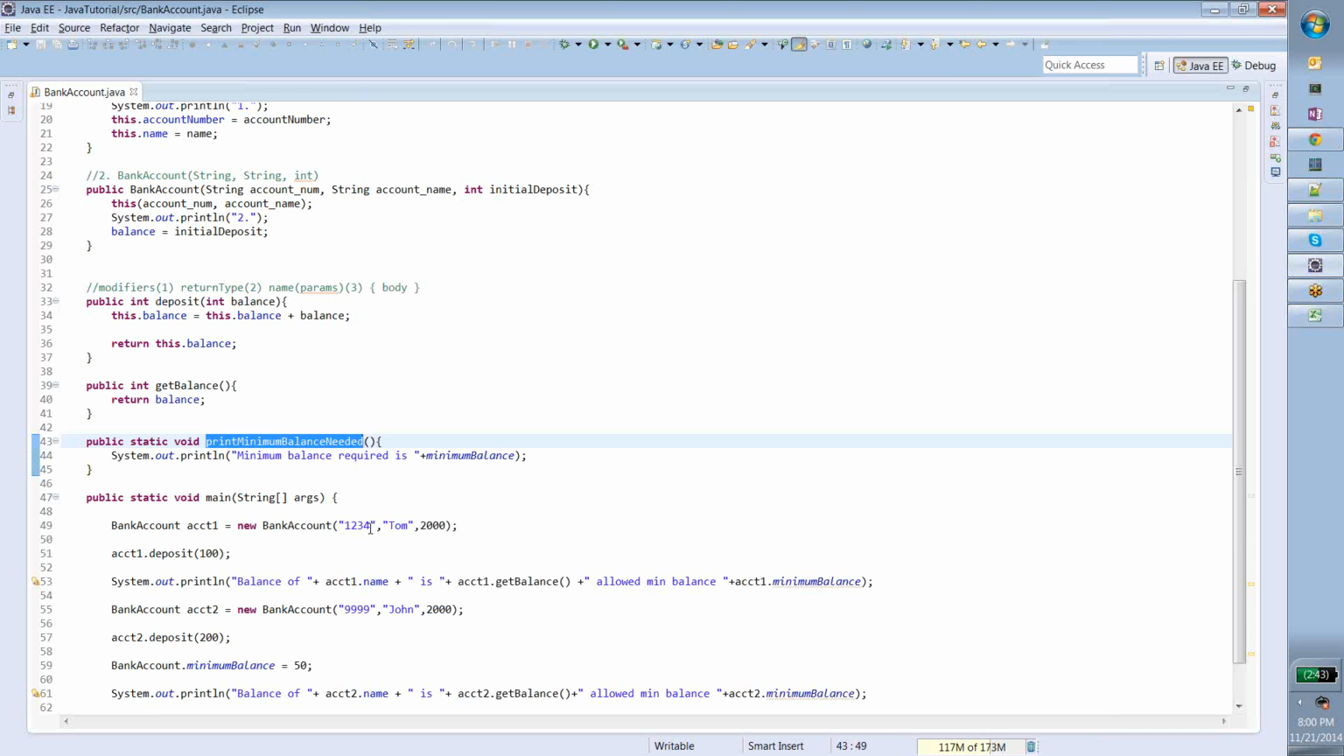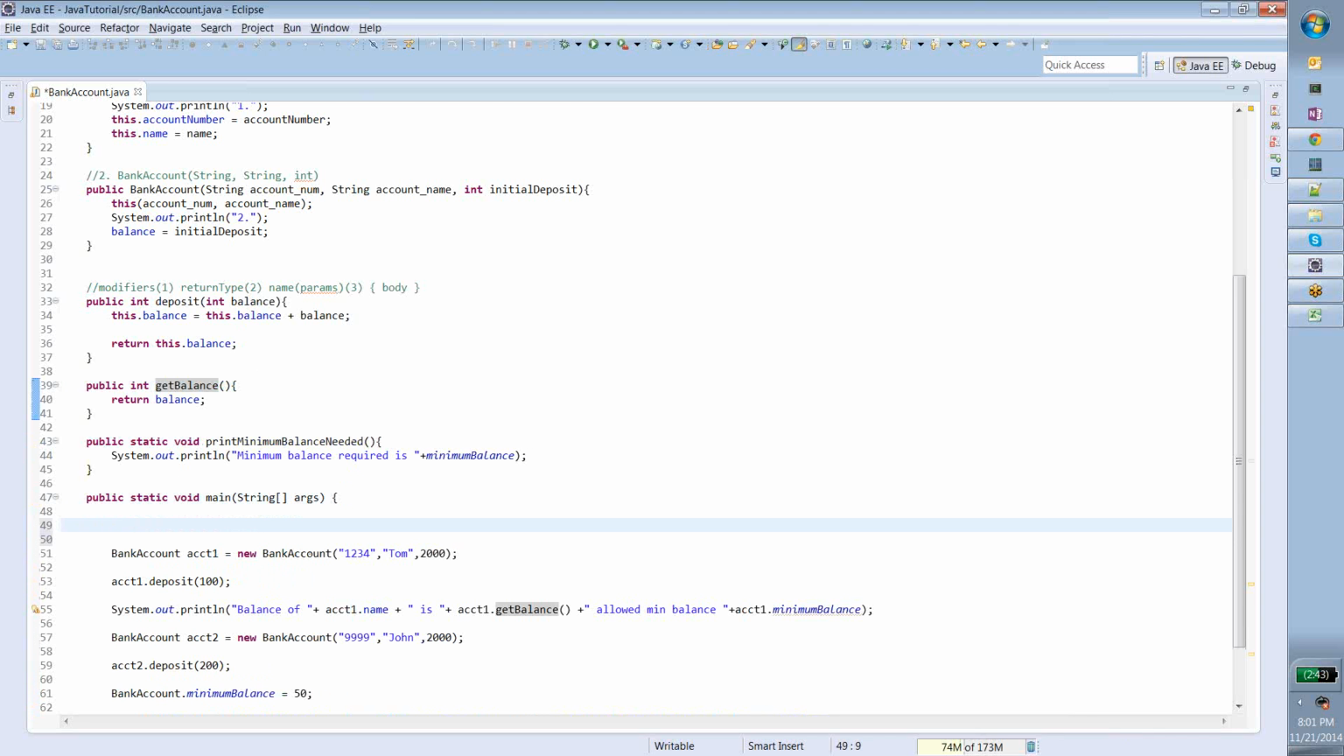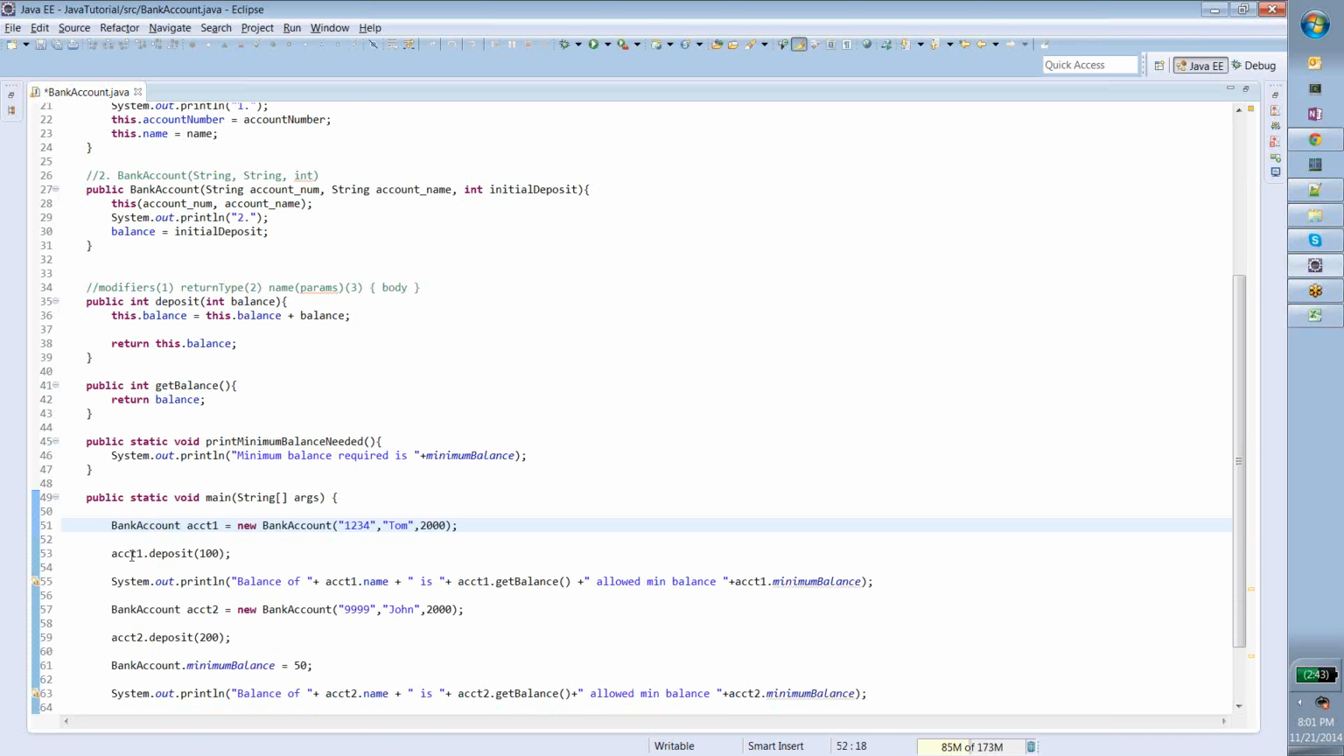Now, up till now, in order to invoke a method, I needed an object. Without an object, I cannot invoke a method. For example, there's a method called getBalance. I cannot call getBalance directly like this; I'll get a compilation error saying you cannot call this method. So in order to call a method, I need to have an object, just like we used account1.deposit. You're calling a method using an object.